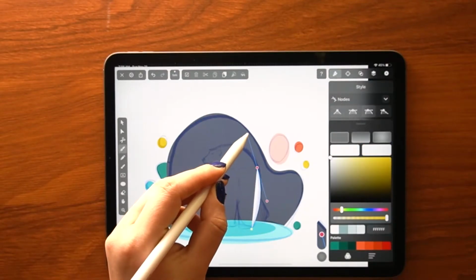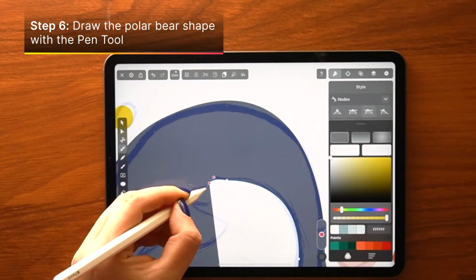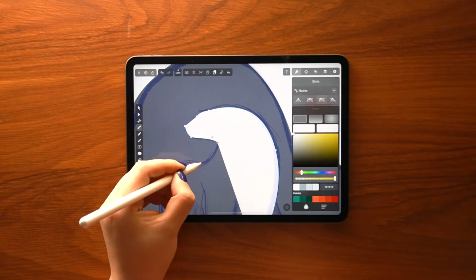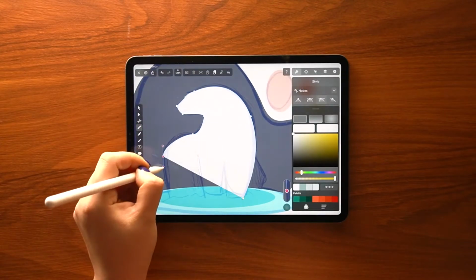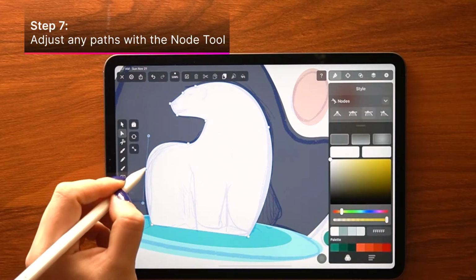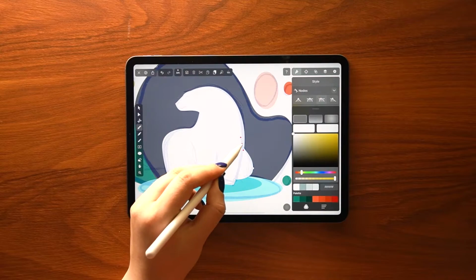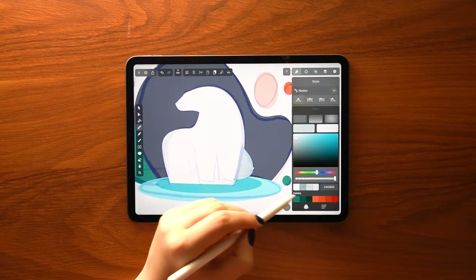The polar bear shape is next. I'm creating the contour with the pen tool and adjusting my path with the node tool. I added another color element to the background which I placed behind the bear's shape.